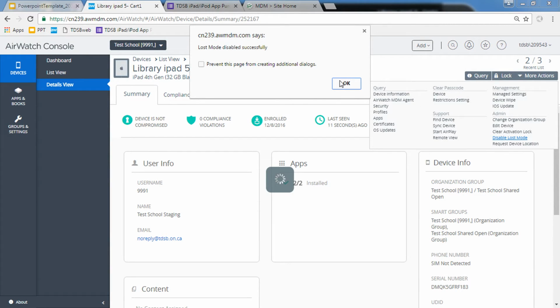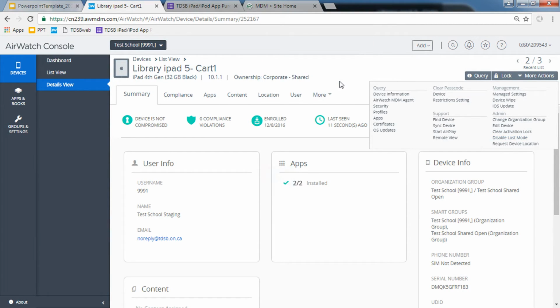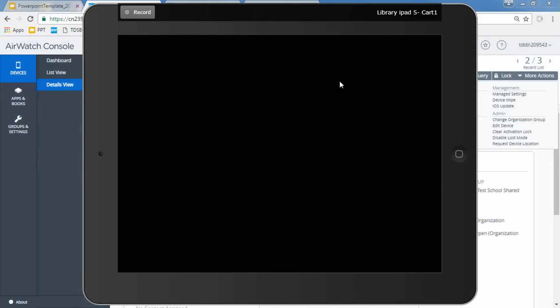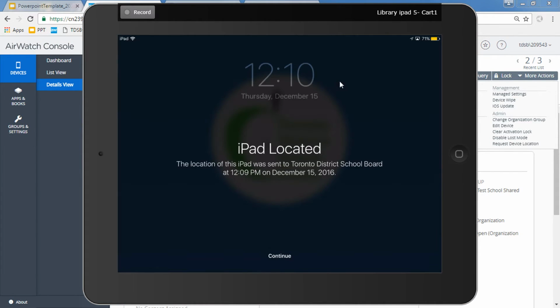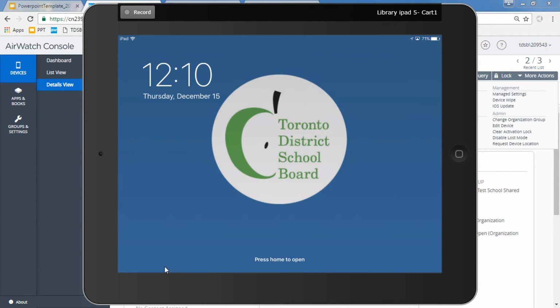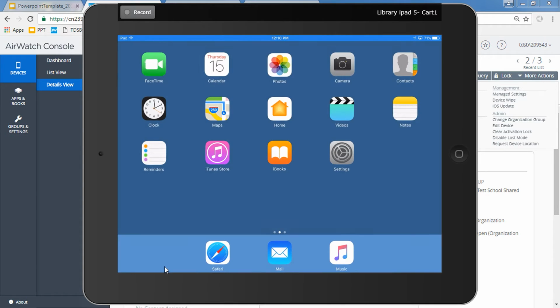And then I'm going to click OK, and the moment I click OK, I'm going to switch over to my iPad just to show you what it does. There you go. It says iPad located, and the location of the iPad was sent to Toronto District School Board at 12:09. So I'm going to click continue. There you go. So my iPad is back to normal.